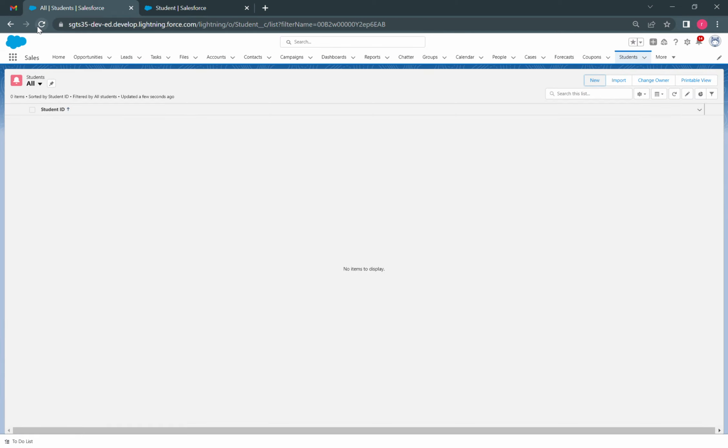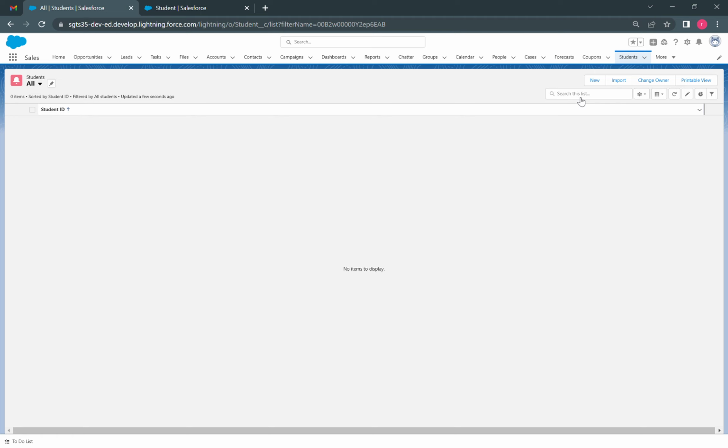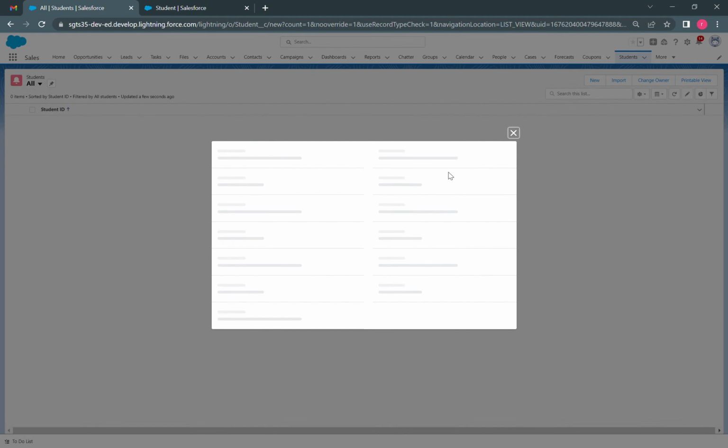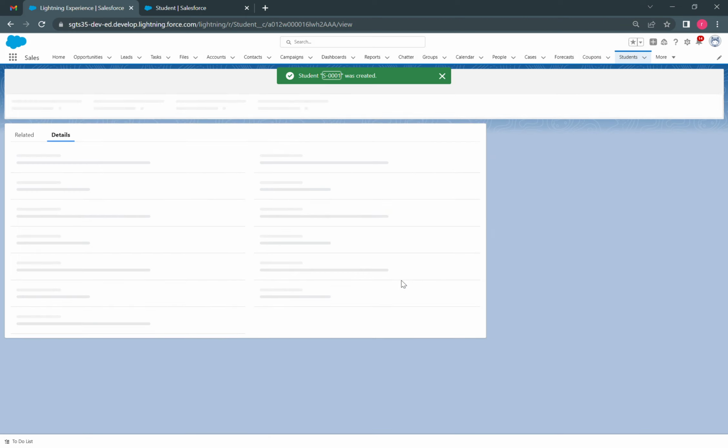I'm going to refresh this particular object in the sales application, and I'm clicking on new. Here you can see that this name field is automatically populated now, which was not there when we hadn't saved this particular field. Now I'm going to give some name. I'm giving my name, and I'm going to save this record.